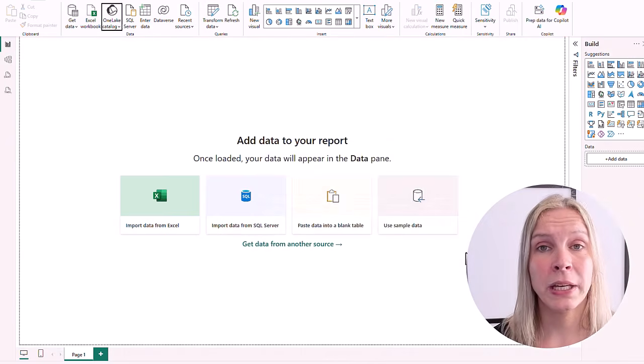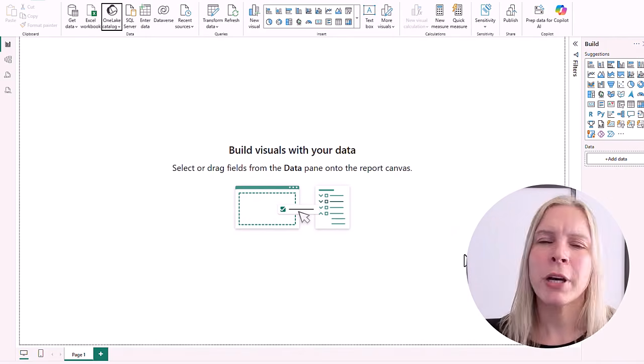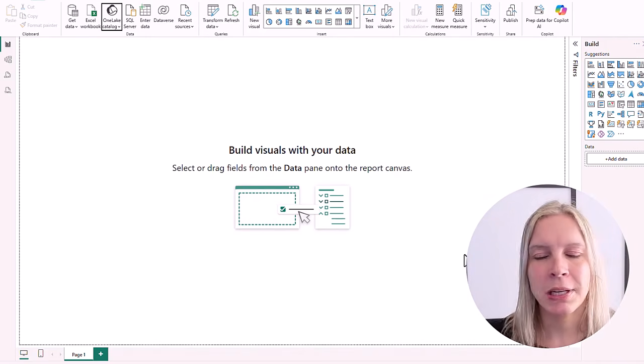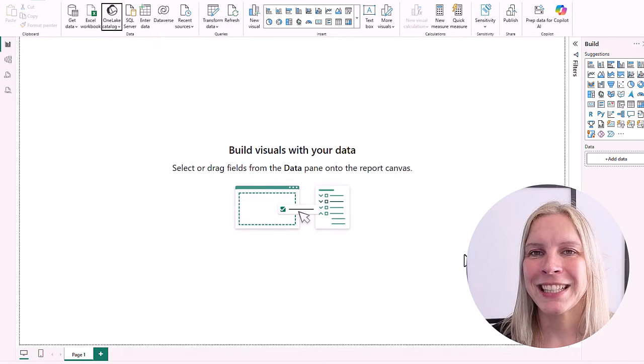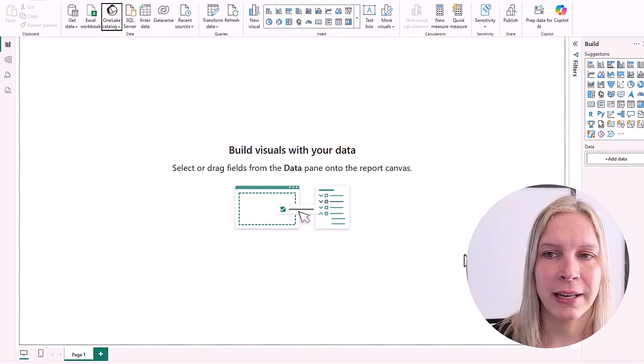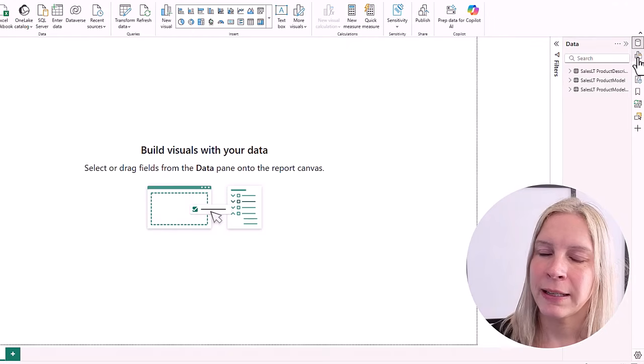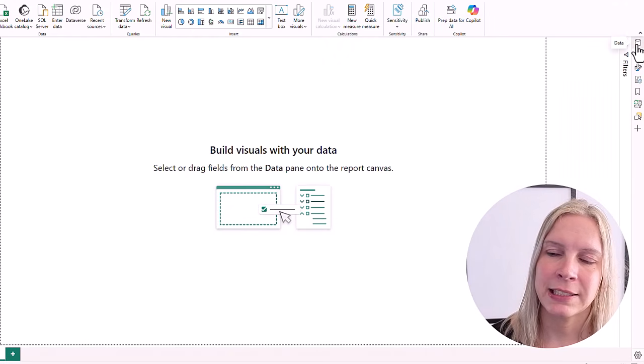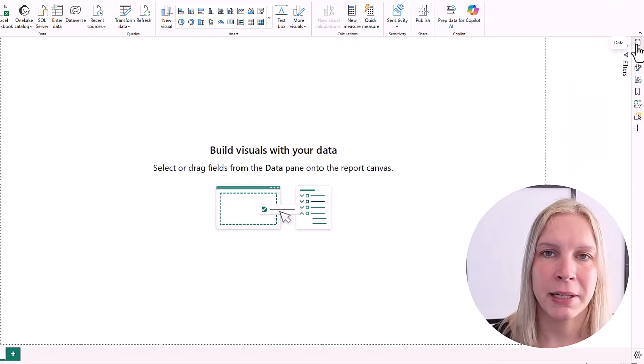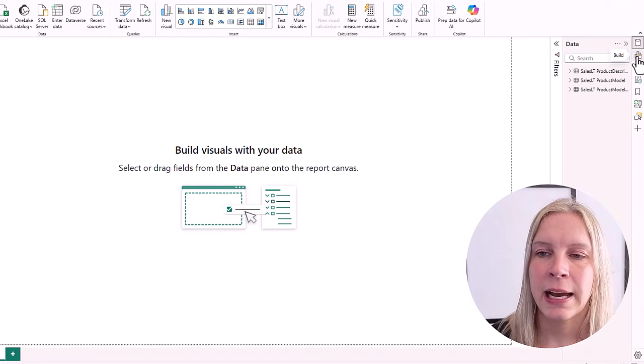And now we create our report. And we are not really creating a report because that would take way too long. We are creating a table. And I just click on the table. And if you don't see that, you need two things. The data, that's this icon, and the build pane, that's this icon. And I click on a table.